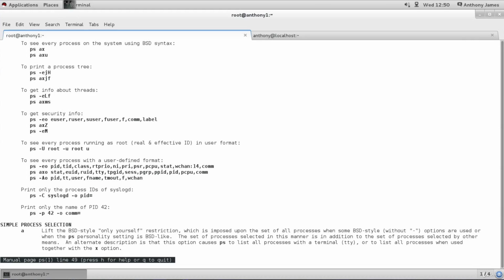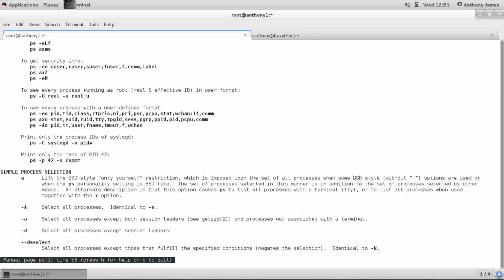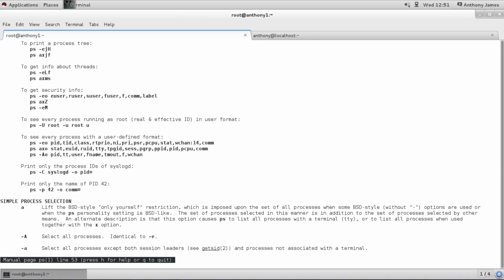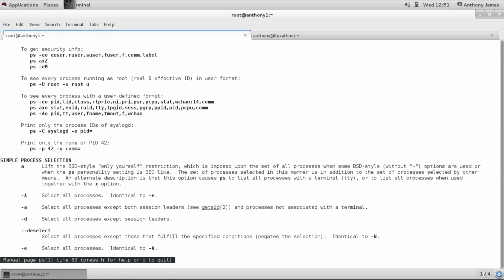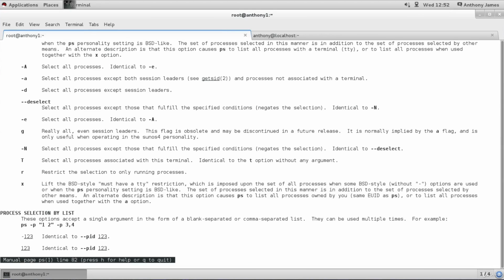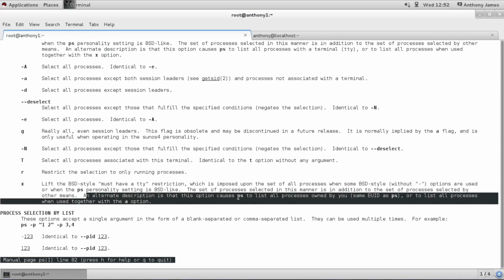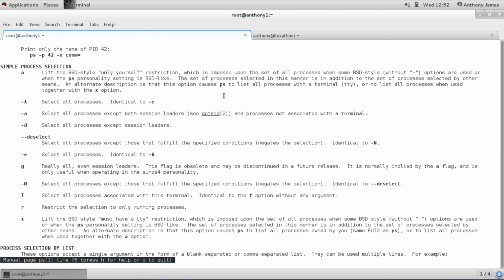So let's just take a look real quick at one of them we're going to do. We're going to use a ps aux. And like I said, there's many different ways of using this. When we don't do it with the dash, it's going to be BSD style syntax. So we look at a and it says list the BSD style only, your self-restriction, which is imposed upon the set of all processes. Options are used when the ps personality setting is BSD-like. As you can see in the style here, we have the x, which says with all processes, when used with the -A option, list all processes. So we can list all processes on the system.